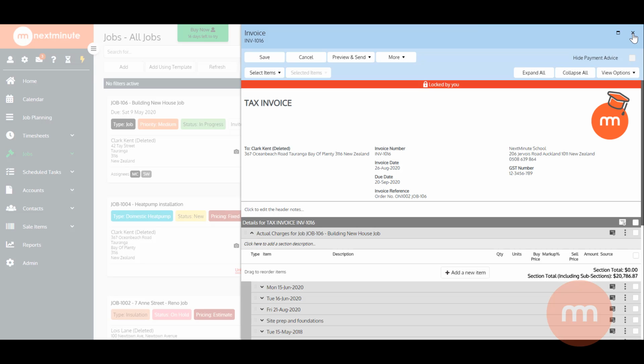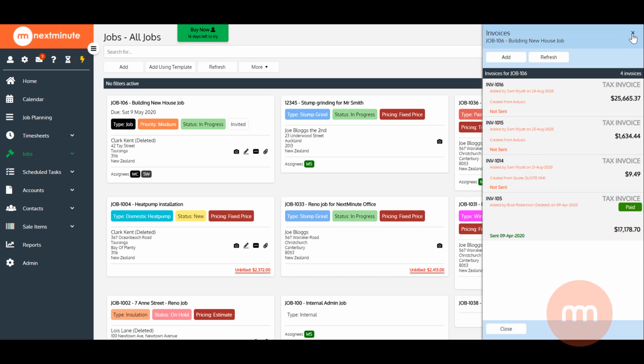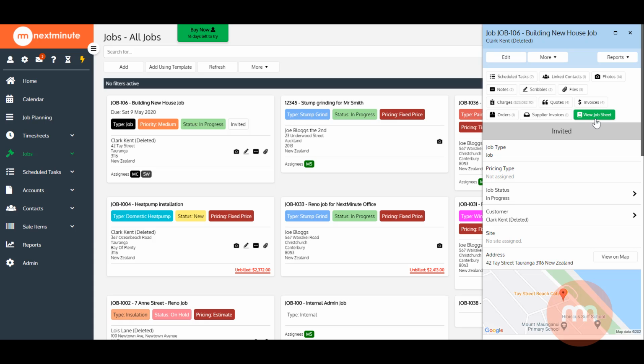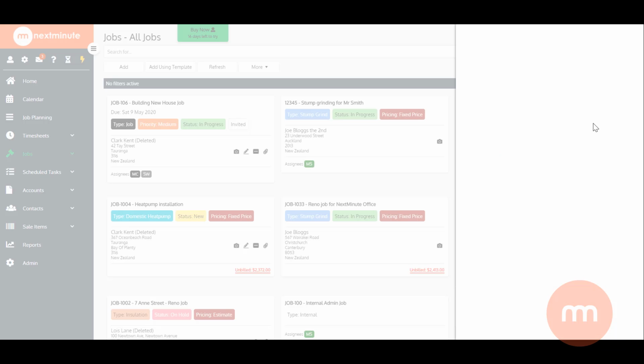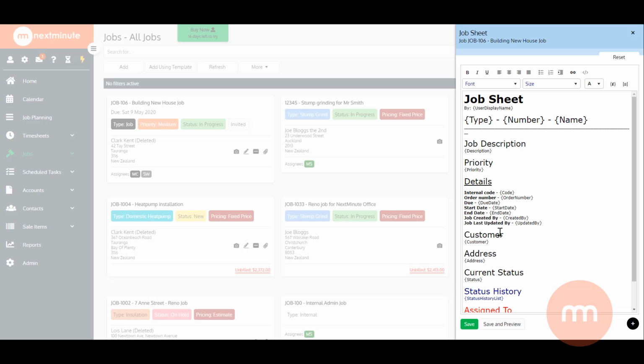One other area is through the job sheets. So when you're on a job card, obviously you can go to view job sheet. And this job sheet here is typical information about the job, as you see here. And this is just using a default. If you haven't already created something for that, that's going to be slightly updated as well.